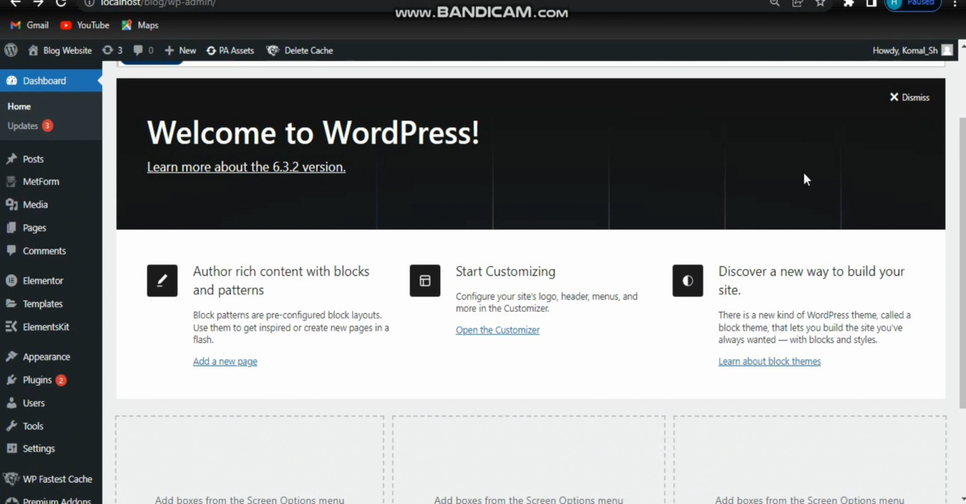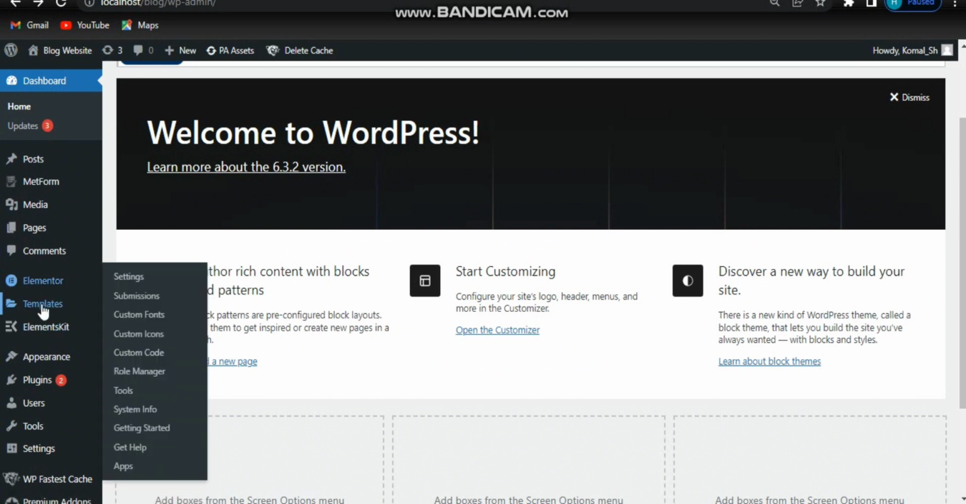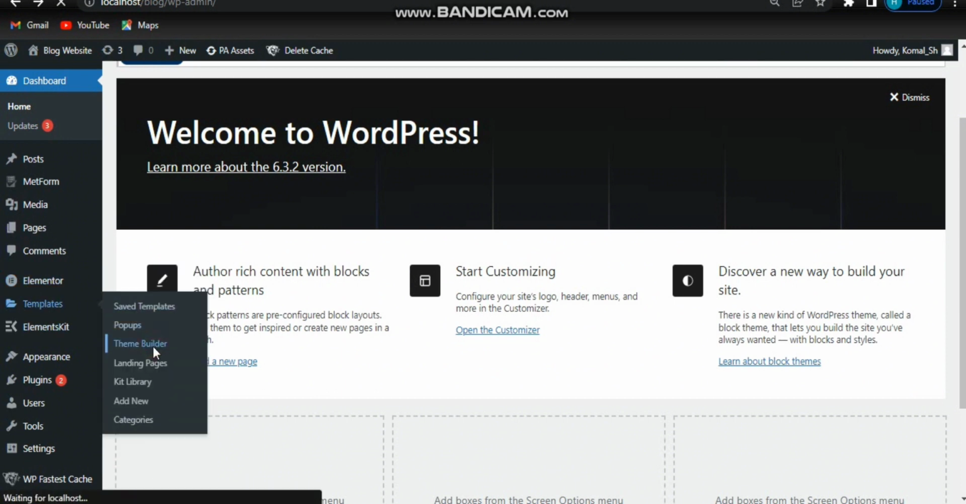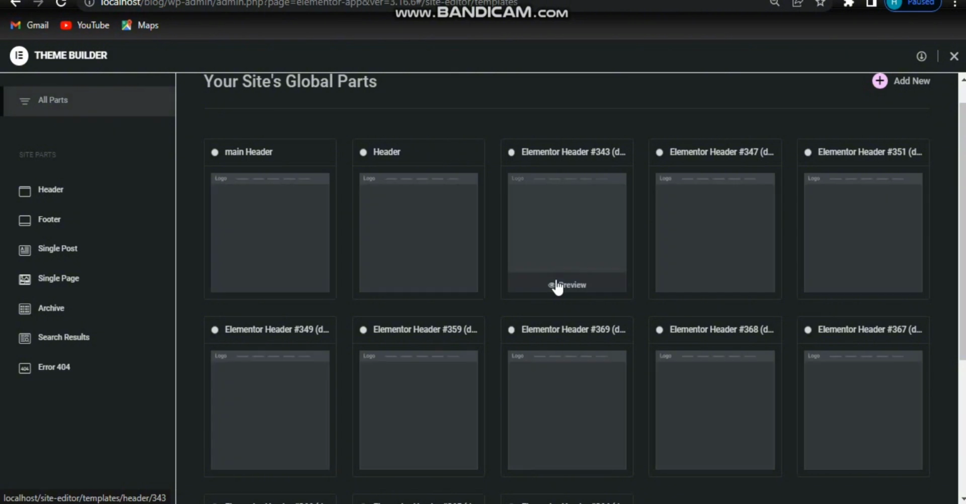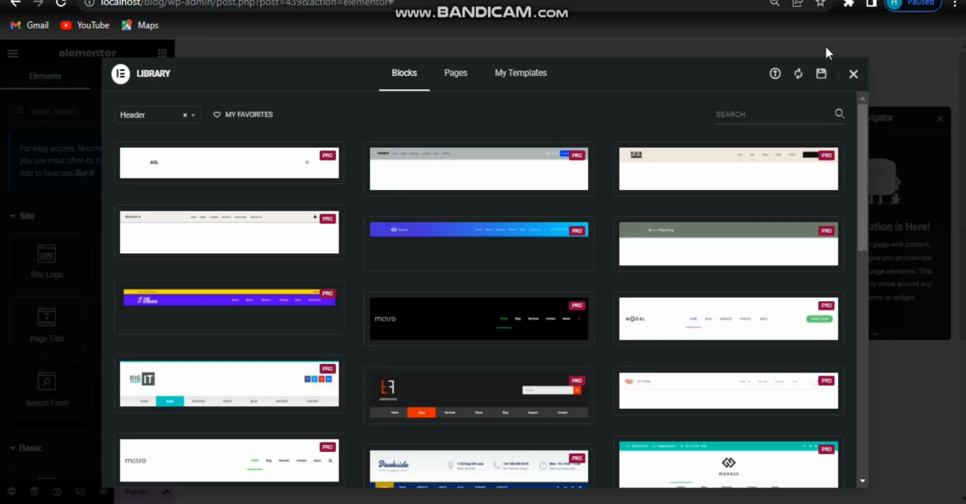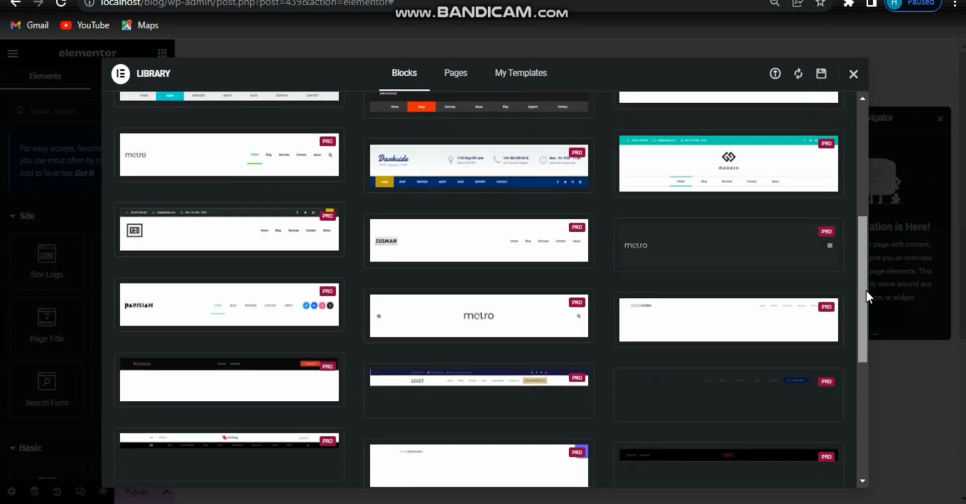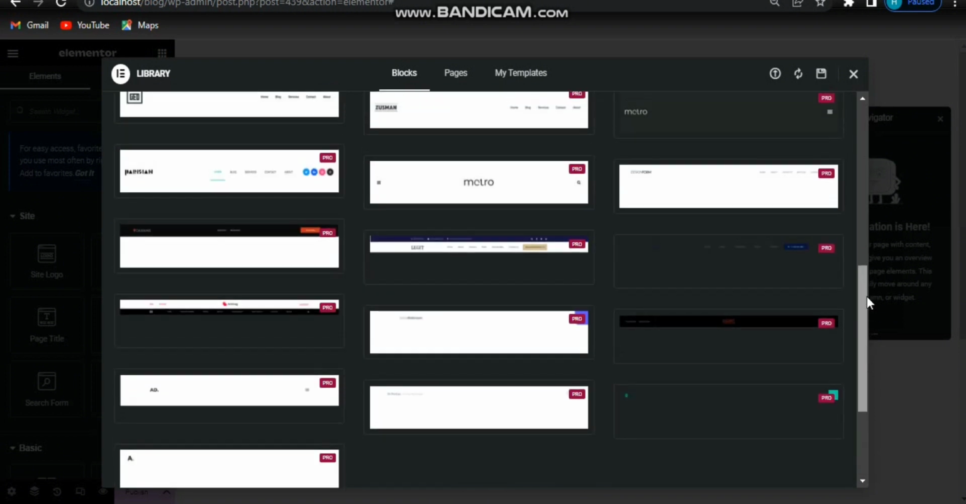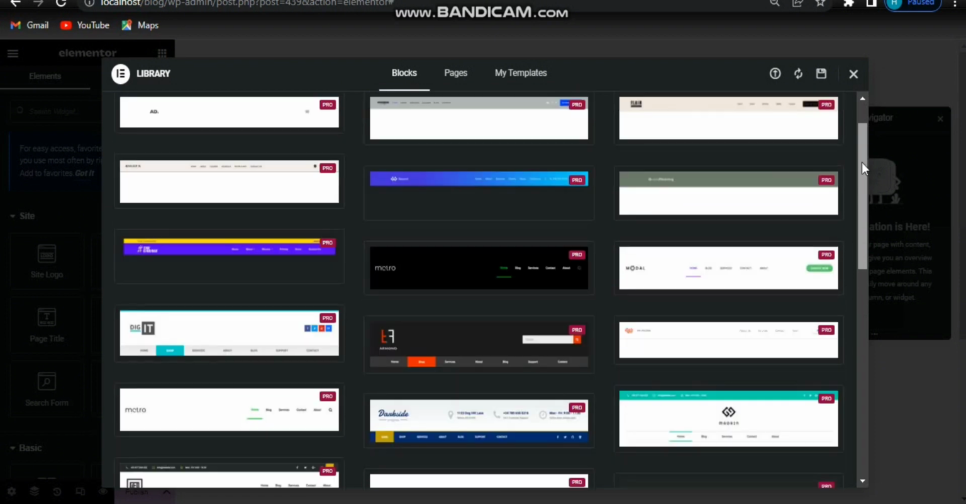From your WordPress dashboard, go to Templates and click on Theme Builder. From here, click on Header, and from here click on Add New. You can choose to build from scratch or use one of the existing templates as a starting point. You can see we have a lot of these pro header templates here. You can choose according to your desire.